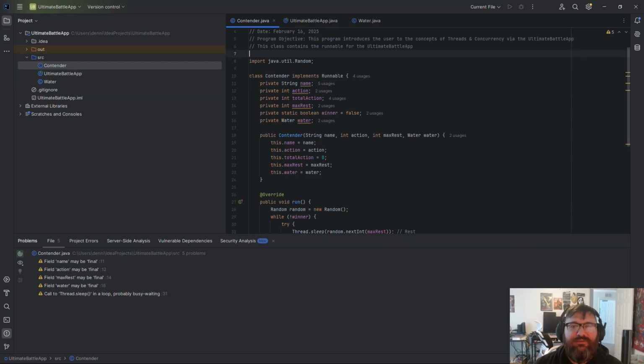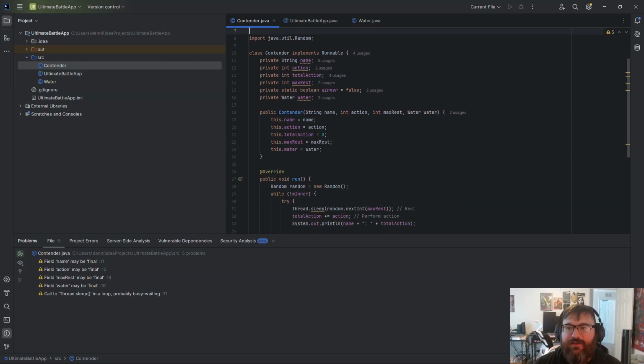Now, we were also tasked with creating the Contenders class. This one specifically contains the runnables for the Ultimate Battle app, such as the contenders' names, their actions, how many actions they have total, and what their max rest is. These are essentially the cooldown timers of their actions. Then we also have a static boolean to set both of them to false, so it doesn't just automatically assume that one of them is the winner. It picks between them regardless of whether or not they've actually competed.